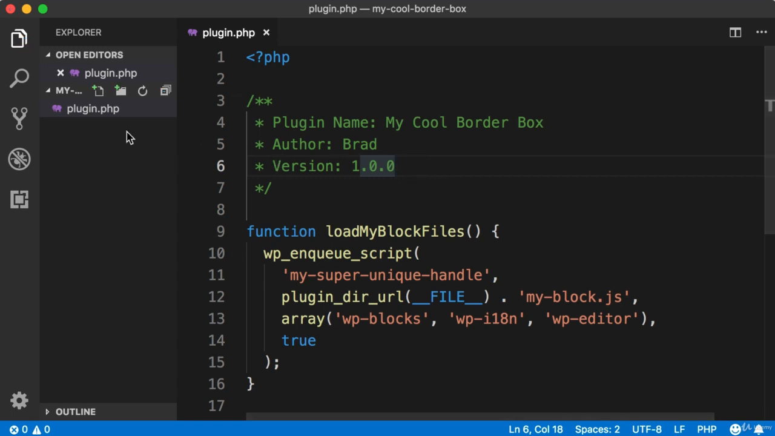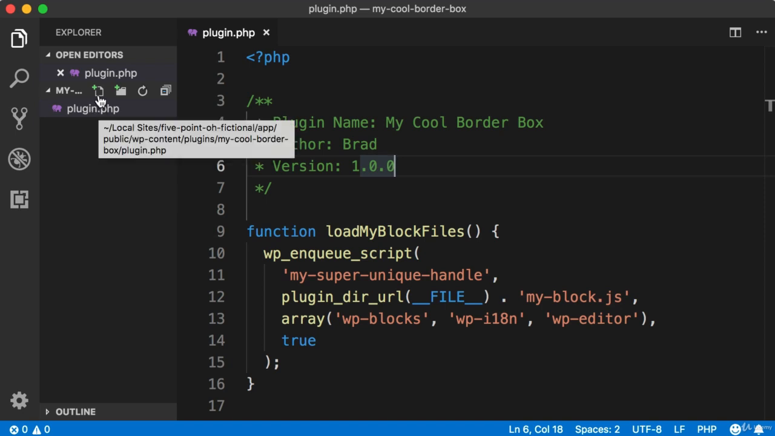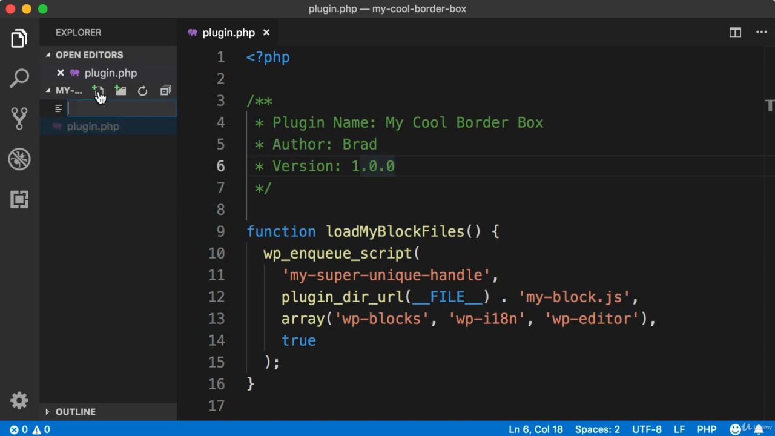And now let's create another new file, but this time a JavaScript file. So use my text editor, new file. I'm going to name it my-block.js. Technically, you can name it anything you want as long as it ends in .js.